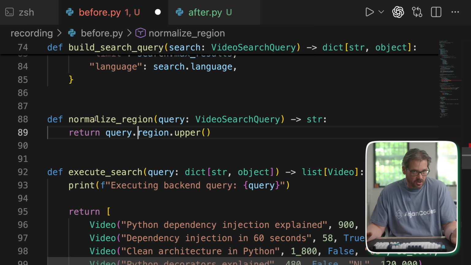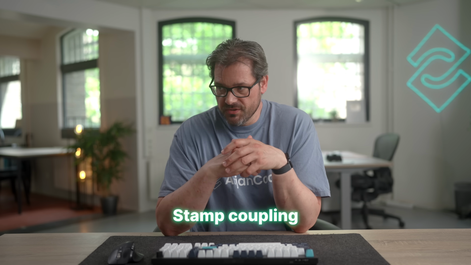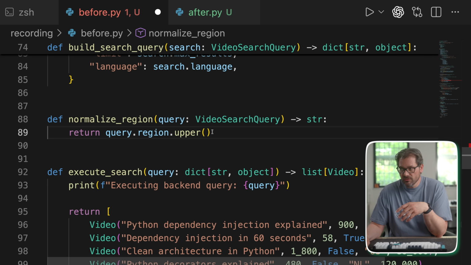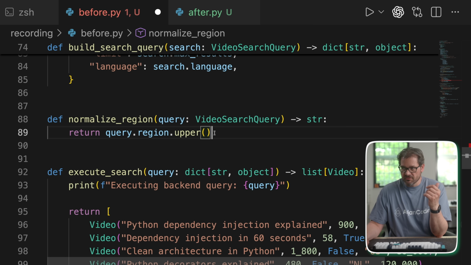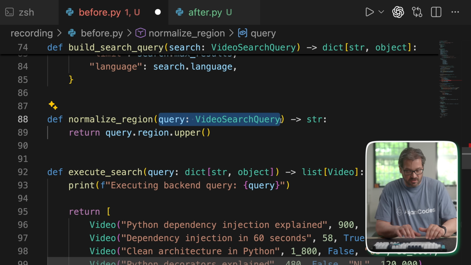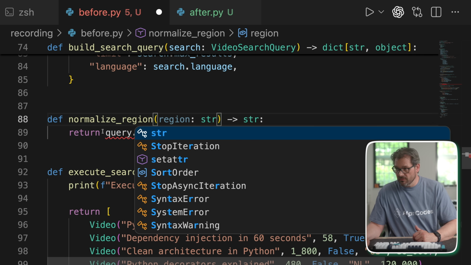It seems pretty harmless if you look at it this way, but the problem that you now introduce is called stamp coupling, because we're passing this whole object to normalized region, which actually only needs the region string. But it now needs to know about video search queries. And this is something to be really careful about, because if normalized region knows about this object, it means it can accidentally start using other things on the object. You get all sorts of coupling and things that you don't want. So stamp coupling like this is typically a bad idea. And in this case, it's better to just give normalized region the string region, like so.